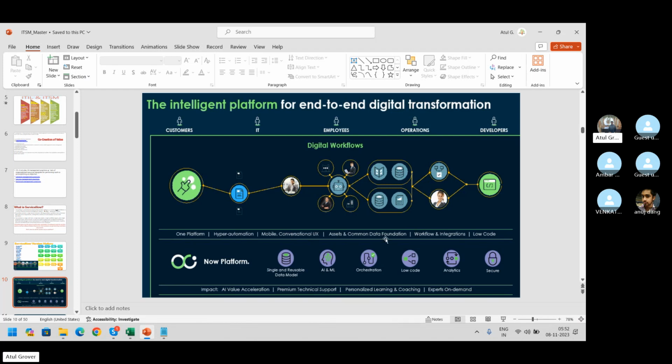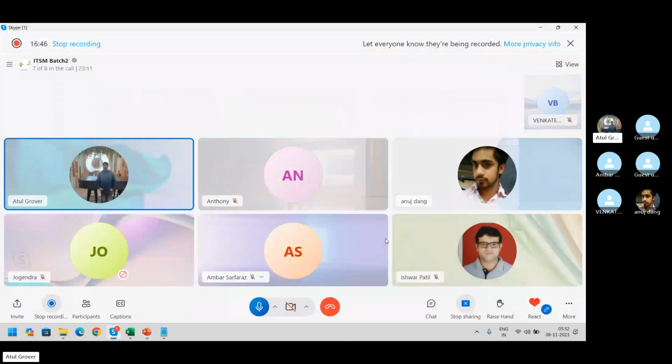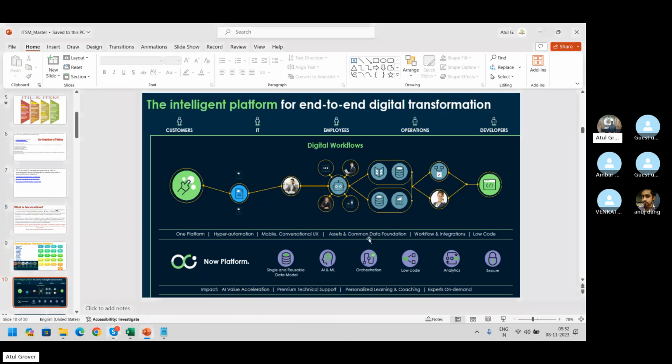You have the common data foundation. This is what we are going to discuss, CMDB. Let me give you one example. In a kitchen, let's say you want to cut a potato, you have one knife. But if you want to cut a carrot as well, do you need a different knife? No, the same knife. This is what we can call the common data foundation. This data is common for everybody.